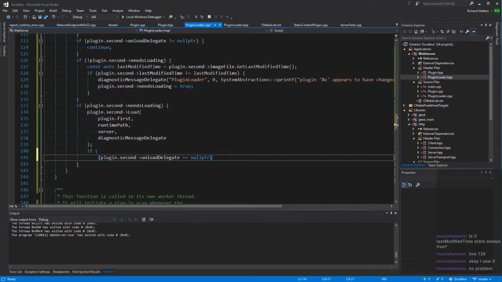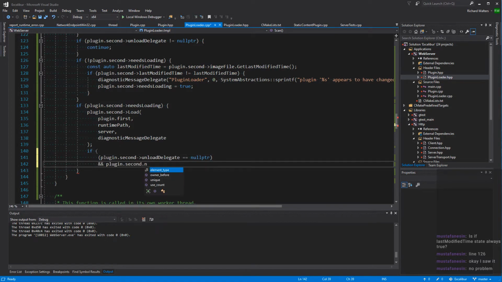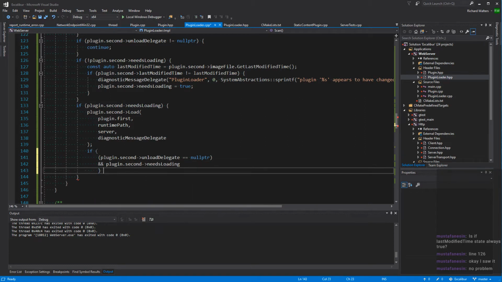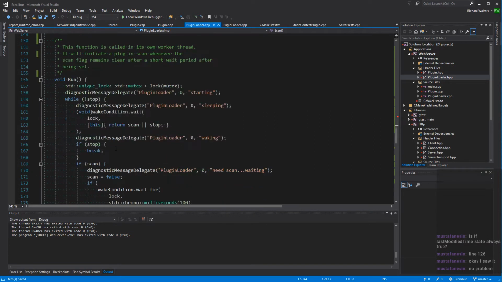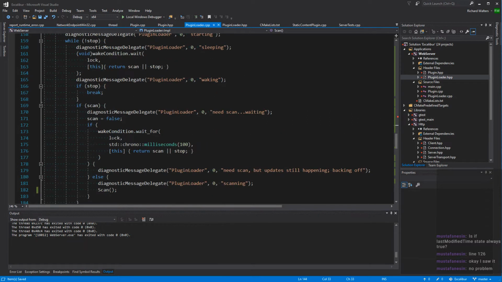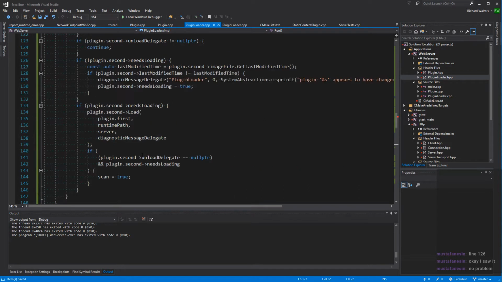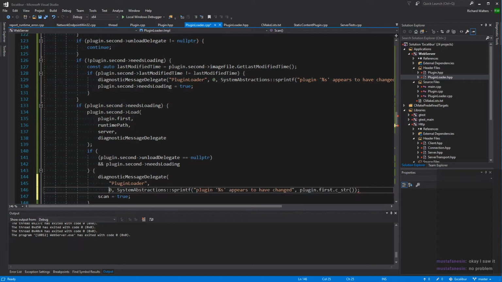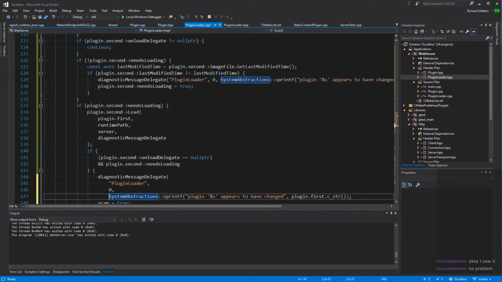If after we try to load it, it's still not loaded and we haven't given up, basically that needs loading flag is still set, then we'll force a rescan. And will that happen immediately? No, because it's always going to do this wait. So it won't retry more than 10 times a second, which is probably fine. Let's print something there too. Let's make it a warning too, because this should happen very infrequently, and I kind of want to know if it does.